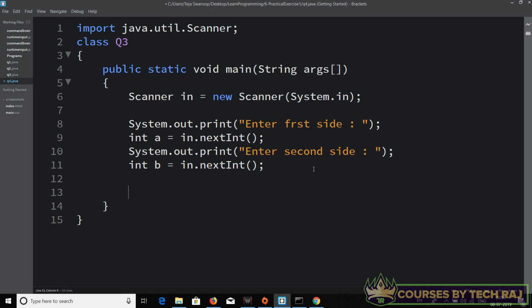So after I have both the sides, this is the Pythagoras theorem. The formula for the Pythagoras theorem is c equal to square root of a square plus b square. So this is the formula. c, which is nothing but the length of the hypotenuse, is equal to the square root of a square plus b square. So that's the formula.